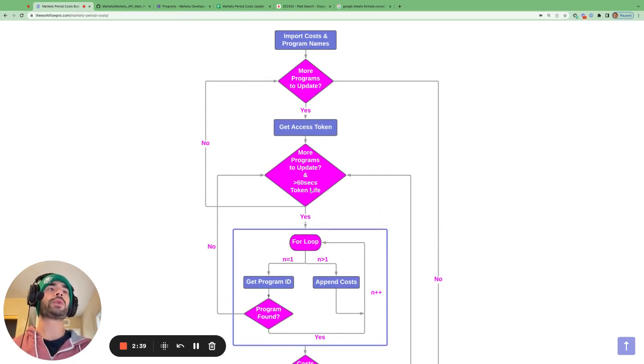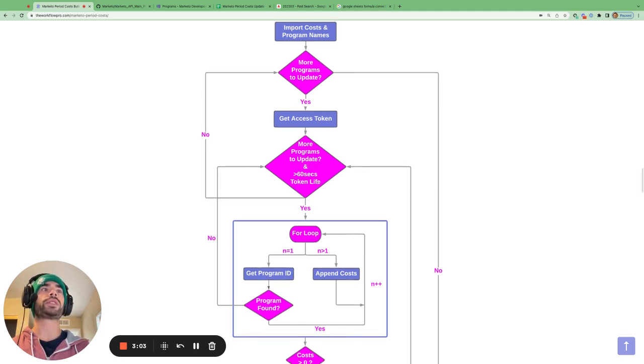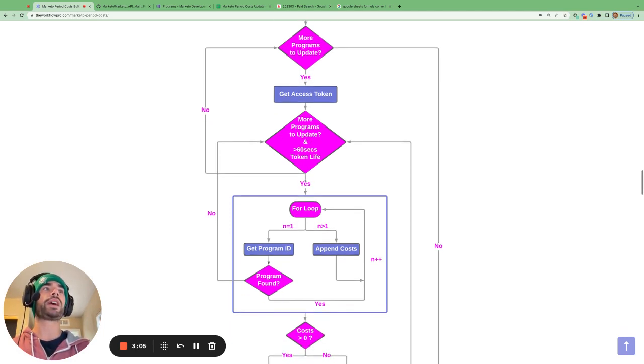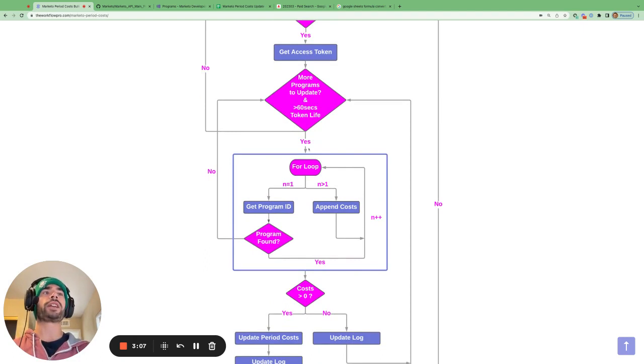However, if the Marketo token life is not greater than 60 seconds, then it'll be no. And we'll go down this branch here and we'll come up to this diamond again where it says, are there more programs to update? Yes, there are. So then let's get a new access token. And then once we have this new access token, which should last for the next hour, let's come back in here. There are more programs to update. The token life is now greater than 60 seconds. So let's come back in here and enter the inner loop.